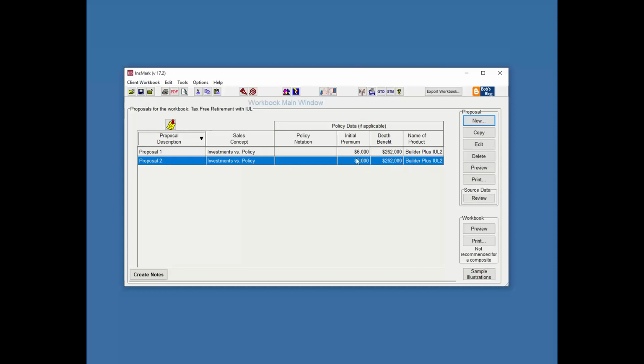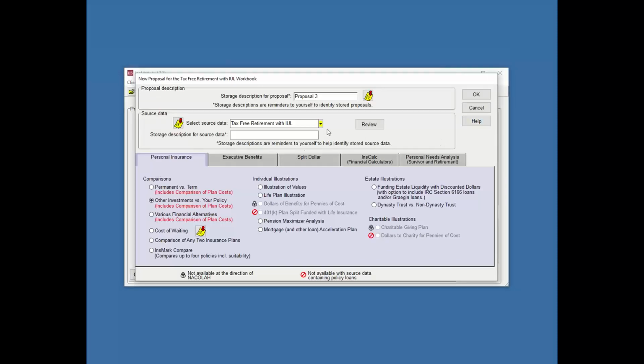proposal, and on the far right, it says the Builder Plus $262,000 and my $6,000 premium. So I'm going to go ahead and click on new from this point, and that's bringing in my illustration, and then you're going to get this workbook.